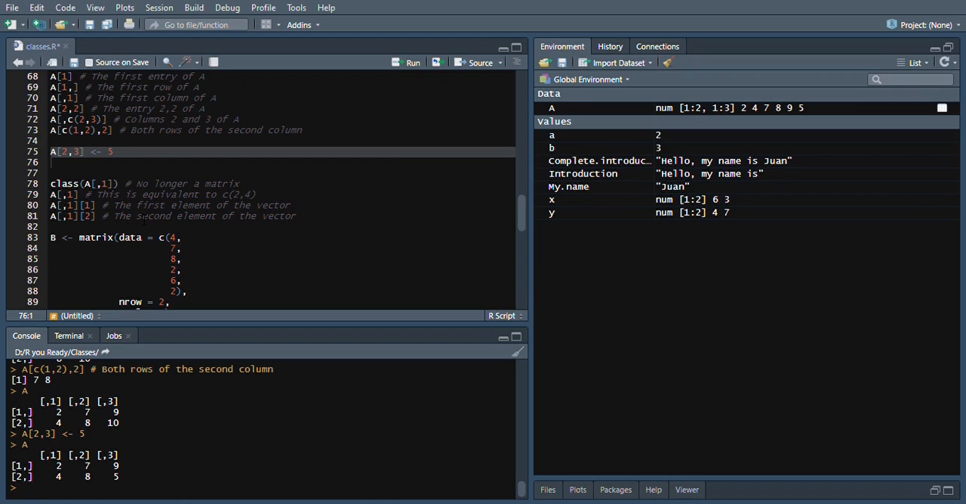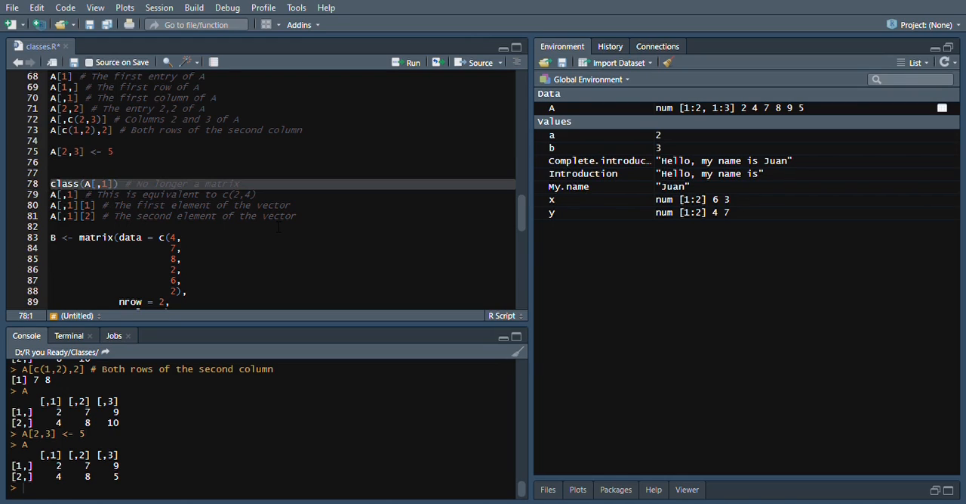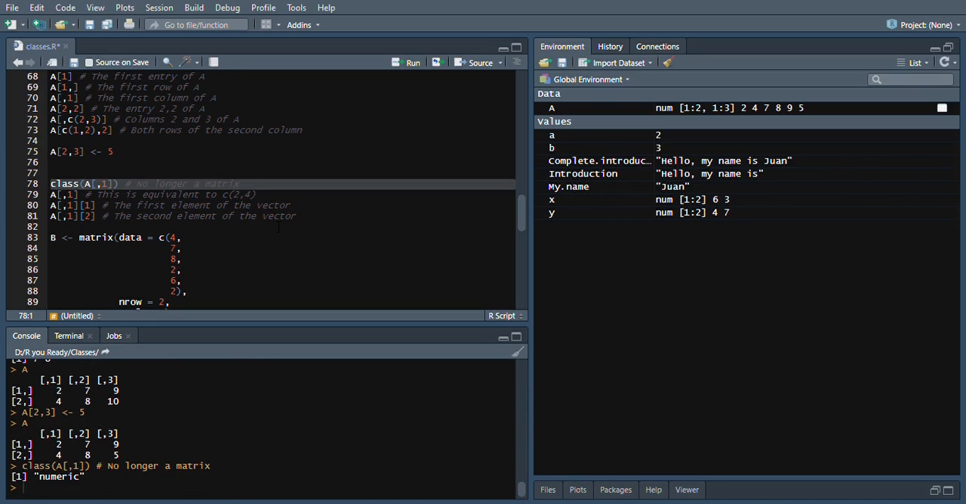Another useful thing to understand is that when you extract a column or a row, this is no longer a matrix. This is a number. In fact, the reason for that is because R is understanding that output as a vector. And as you saw previously, the vector is of numeric class.